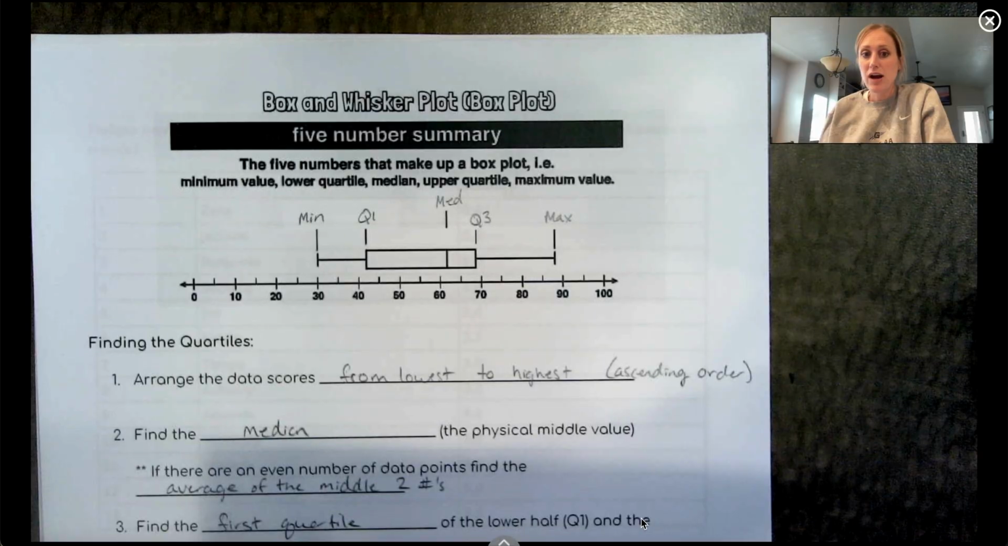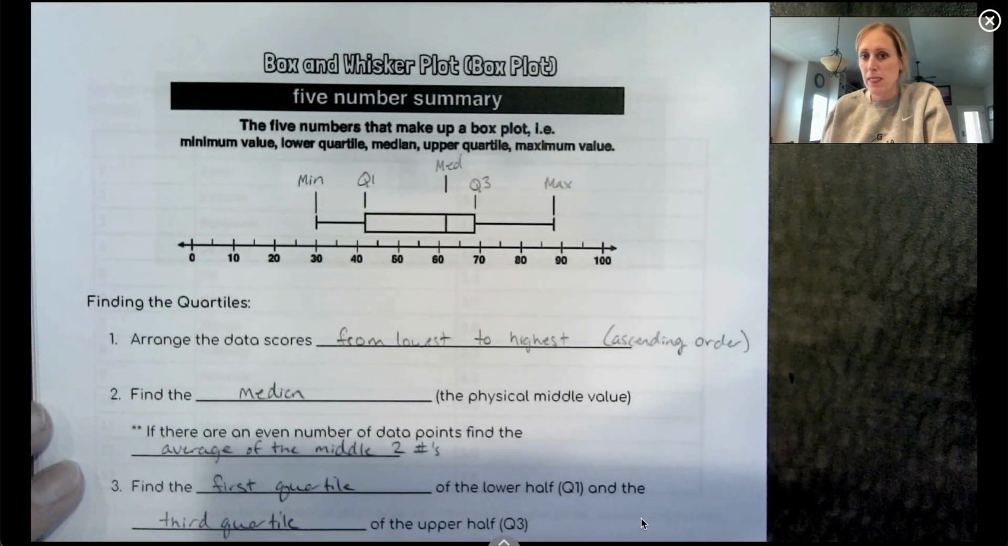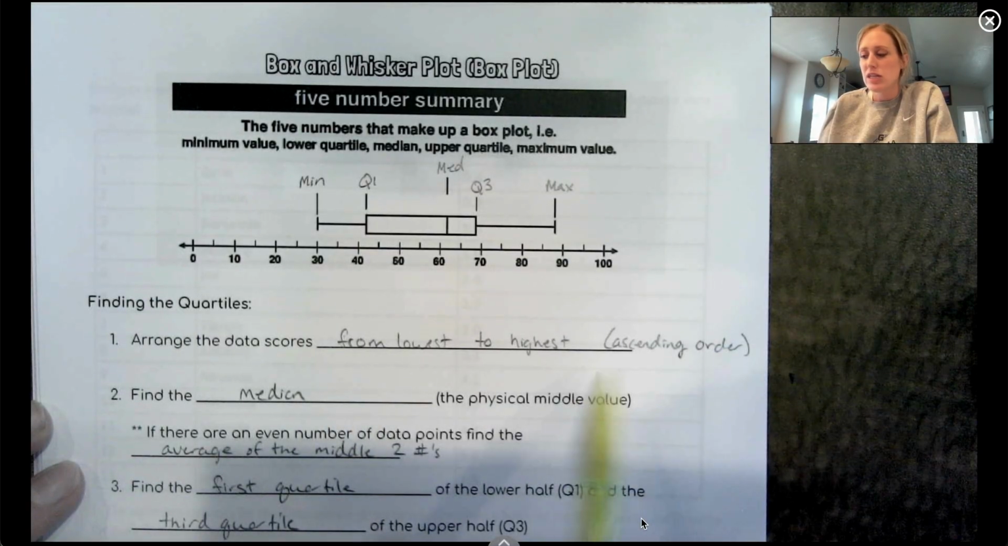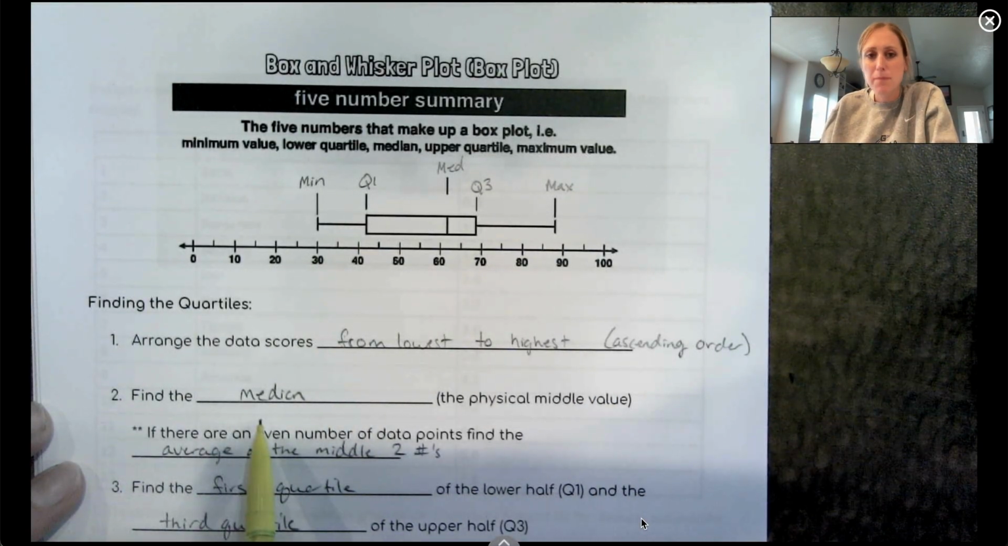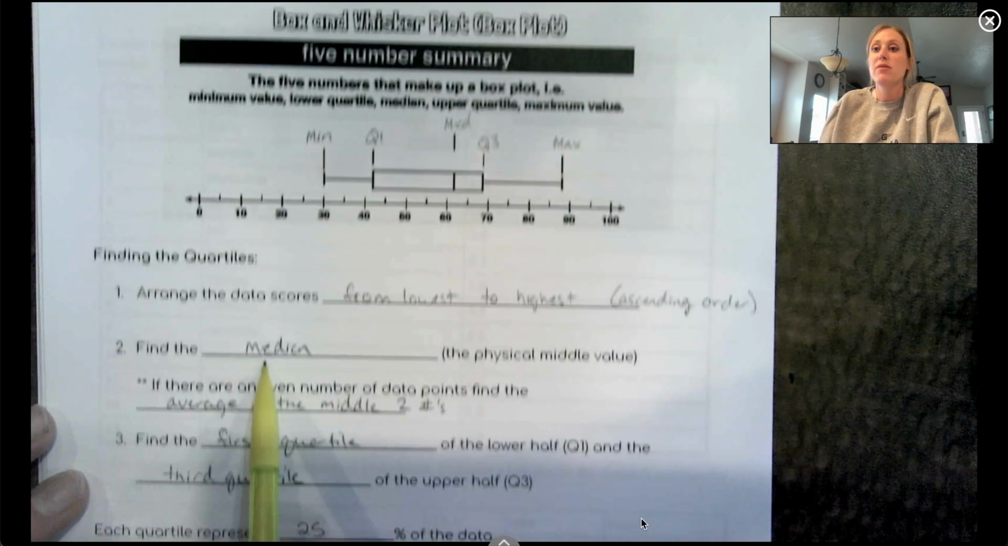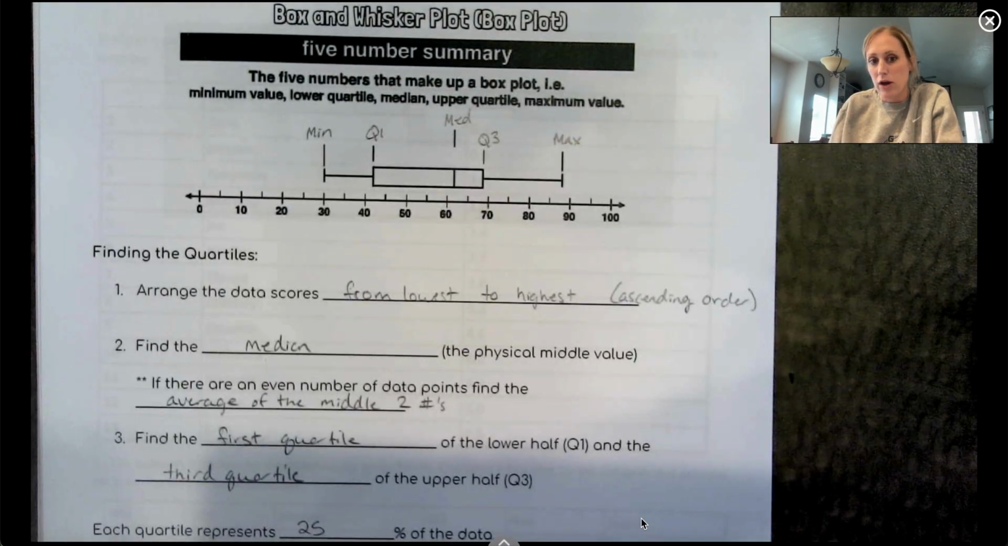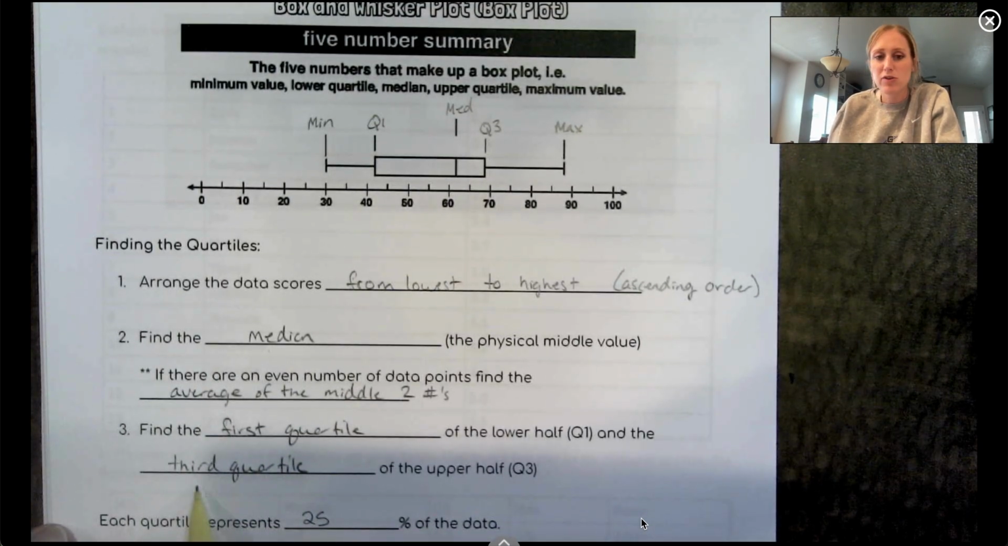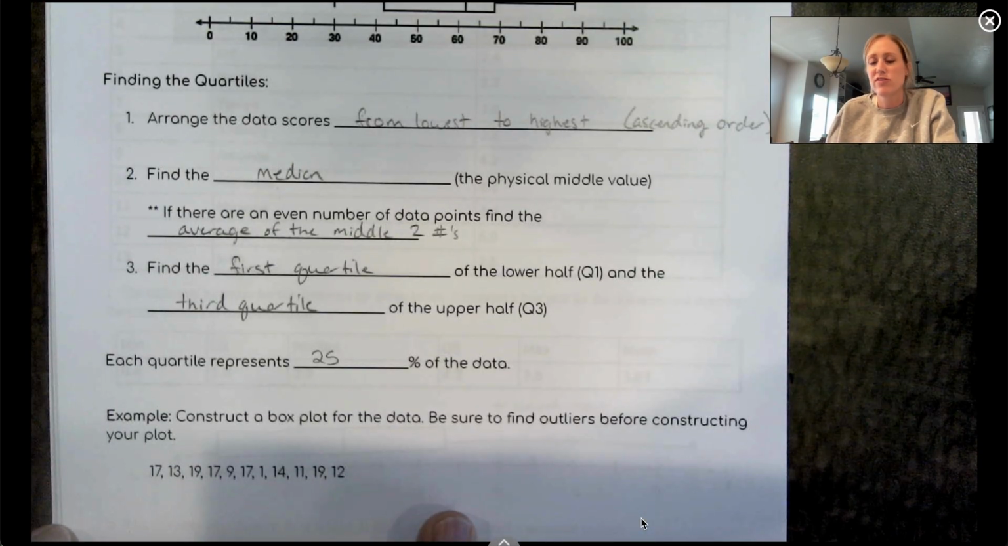In order to find the quartiles, remember these are things you guys already know, just review. We always need our data from lowest to highest. We're going to find the median. Then we're going to find the middle of the lower half. That's our Q1, right? Find the middle of the upper half. That's our Q3.